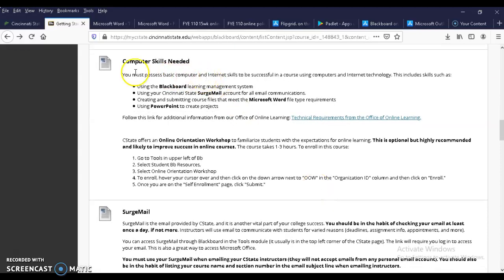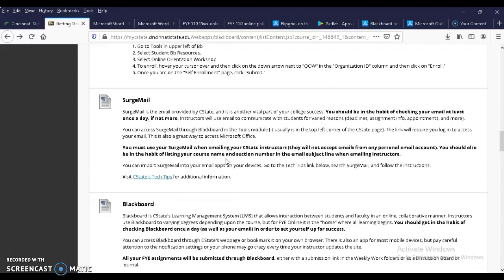This is the computer skills that you need, the basic computer skills that you need in order to be successful in the class. But don't be frightened if you don't know how to use PowerPoint. It's cool. We'll show you how to do it. Again, this is a reminder of the online orientation workshop. It's highly recommended if you're nervous about the course. It takes 1 to 3 hours to complete, and there's information how to enroll in it.